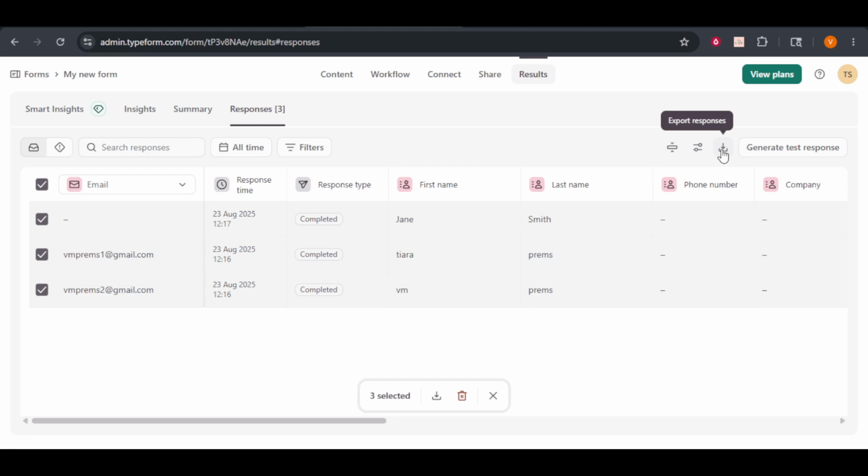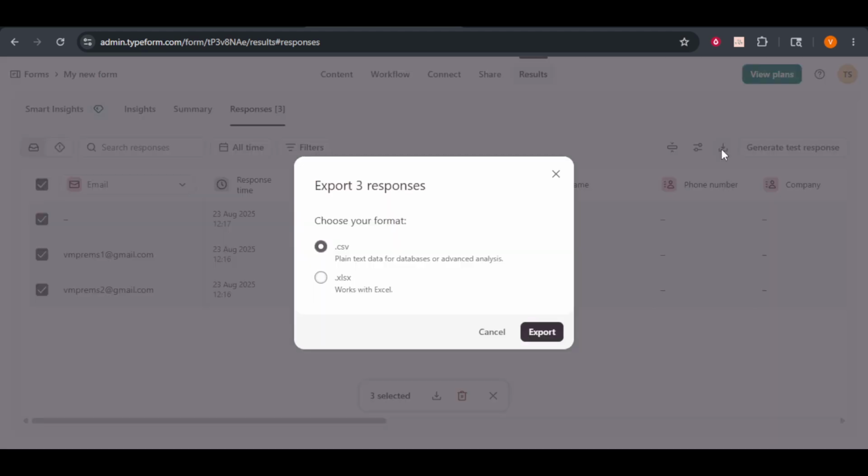Next, look toward the top corner of this expanded response panel and click on the three dots option menu to reveal more settings. From the drop-down list that appears, select the option that says Print this response. As soon as you click that, your browser system print dialog window will immediately slide open over your dashboard.